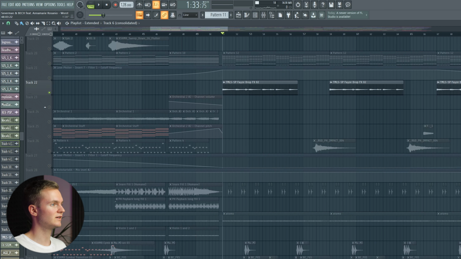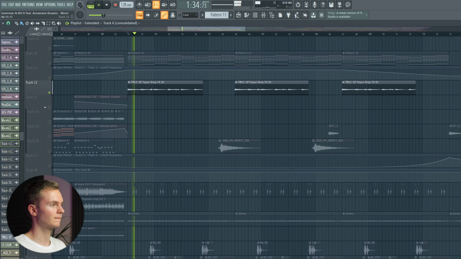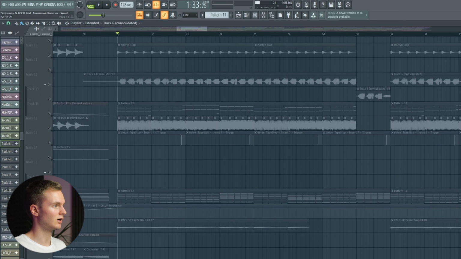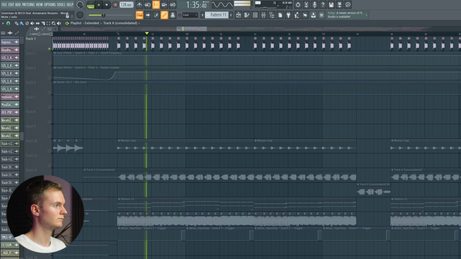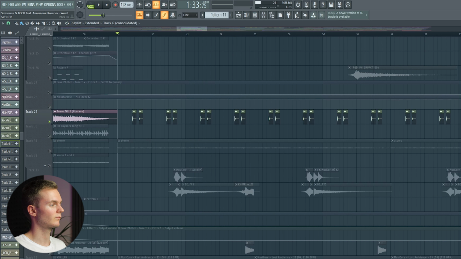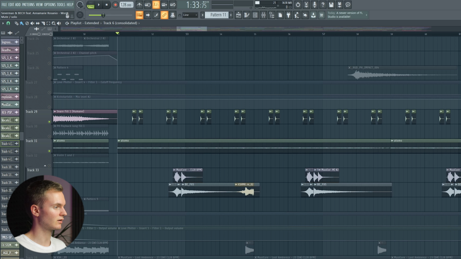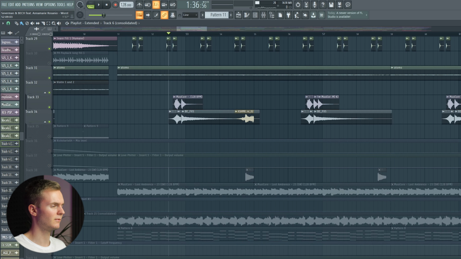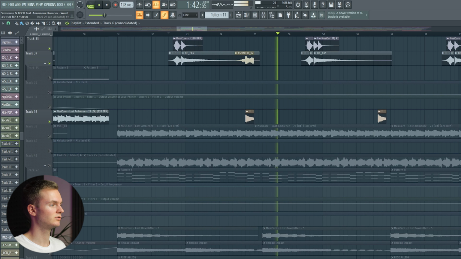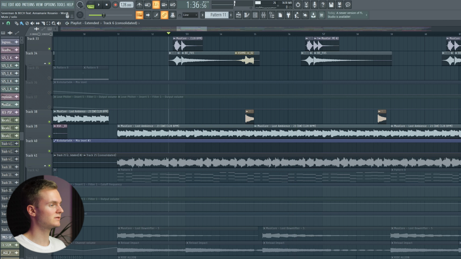Then we have some FX sounds here, just to add some nice high end to the drop. Then we got some type of tom. Then we got some more FX claps. I think I already showed these in the build up. Atmosphere sounds, a snare. Then we got the ambient sounds again.